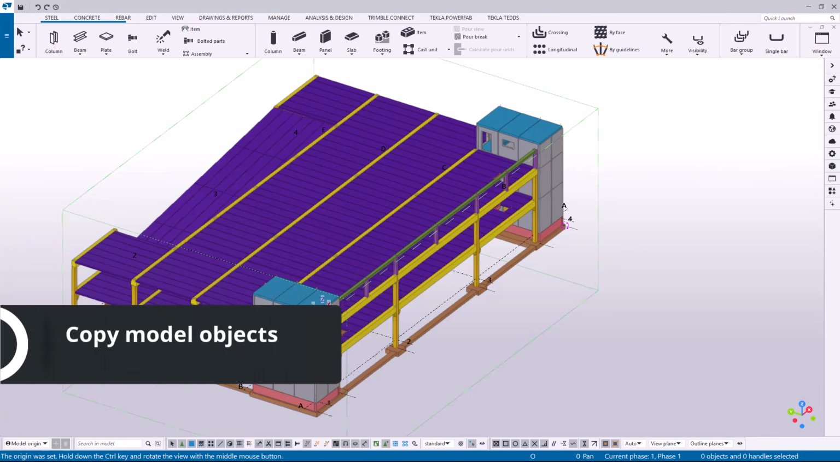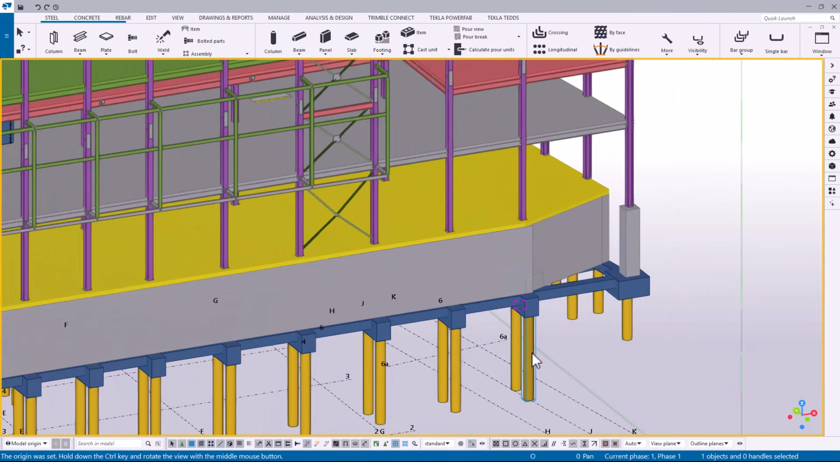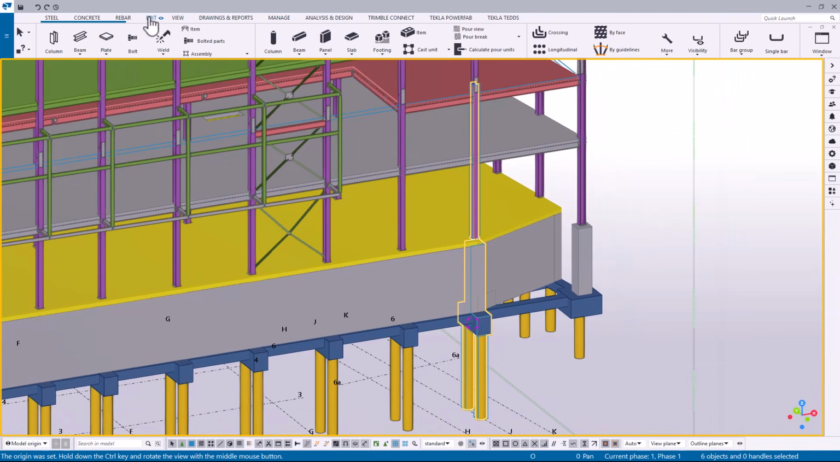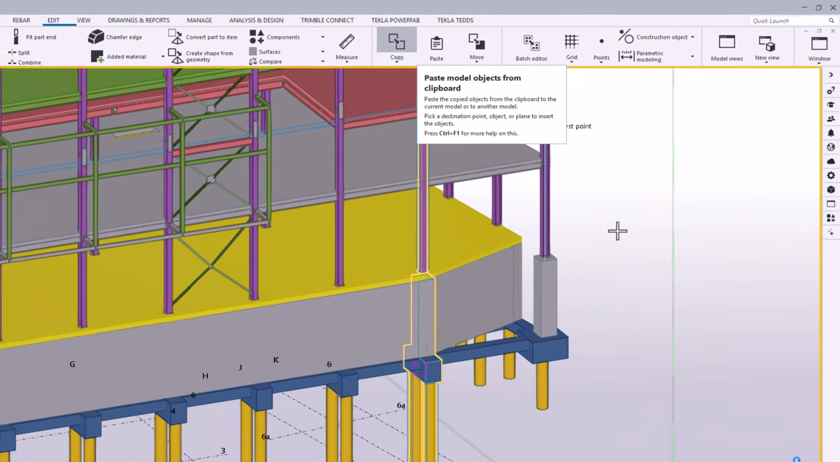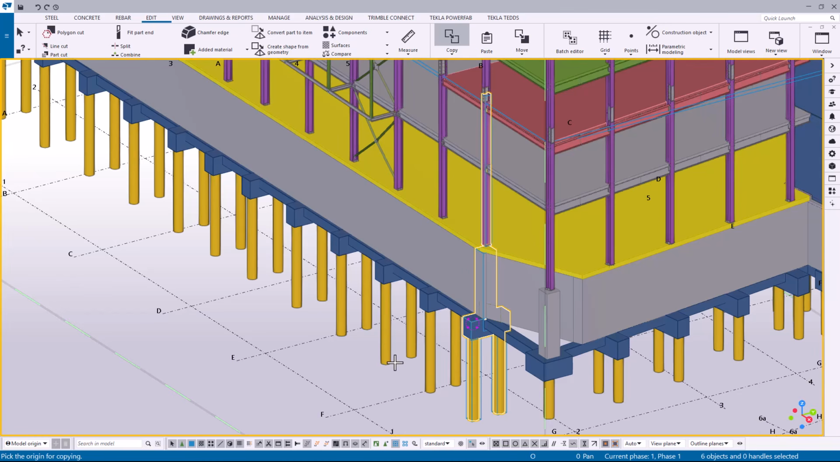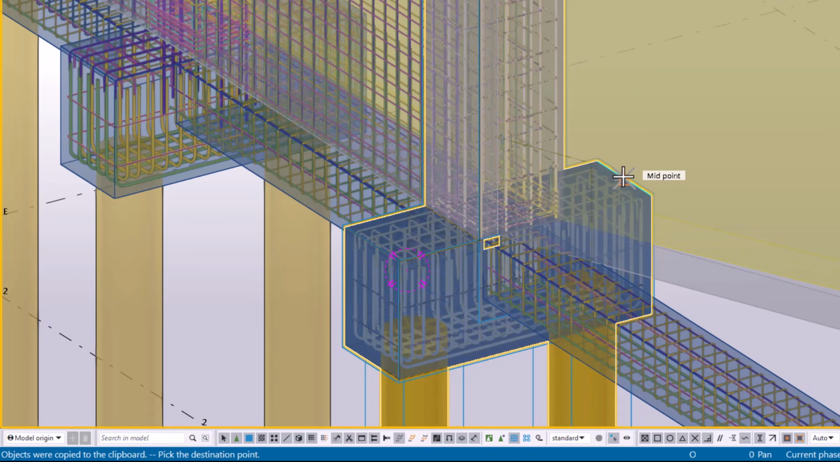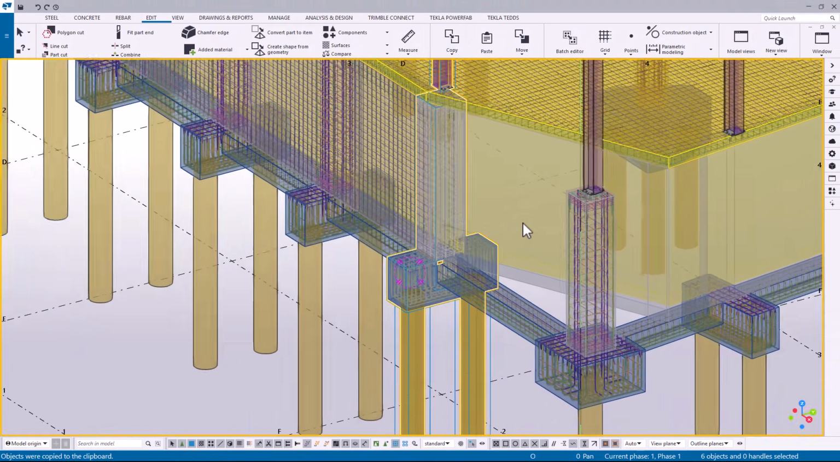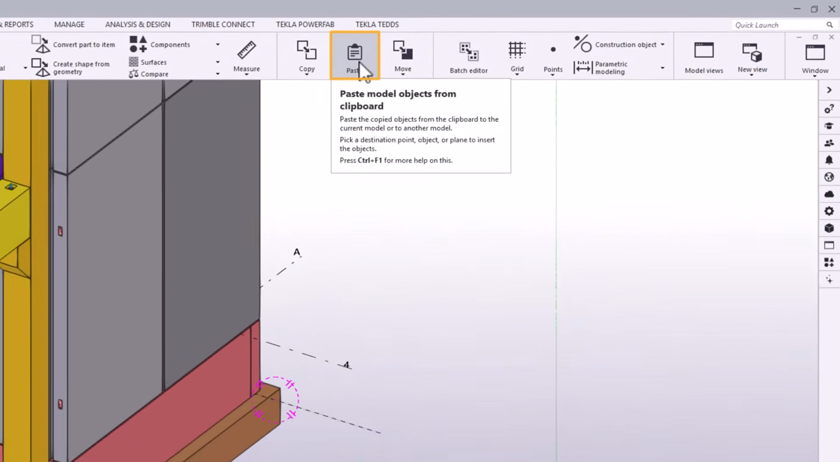Let's start by copying objects from one model to another. Select the objects that you want to copy from a previous project. On the Edit tab, click Copy. Pick the origin point for copying. The objects are now copied to the clipboard. Switch to your destination model. Click Paste and pick your destination point.